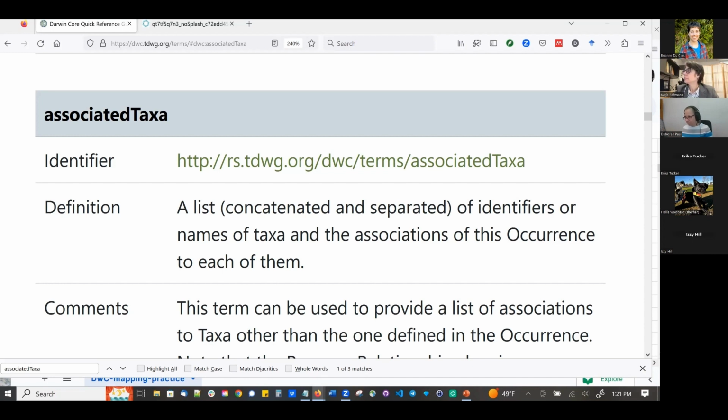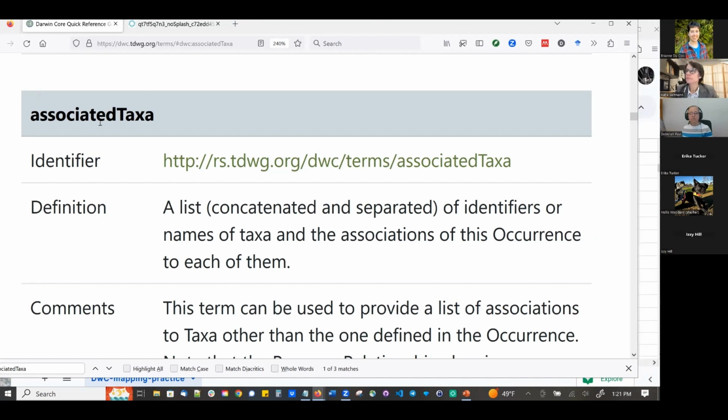And then somebody asked me, so I've shown it here on the screen, right? You guys are seeing my screen. So this is the associated taxa field in Darwin Core. And maybe Katja, you could briefly add on to this, because I'm going to lead into the next idea of what might be coming next.